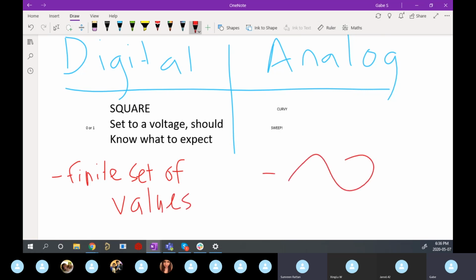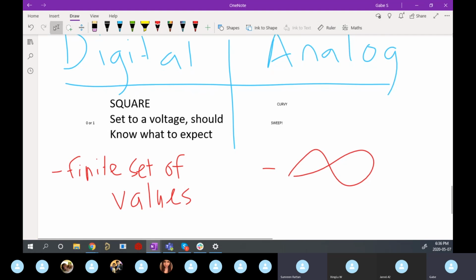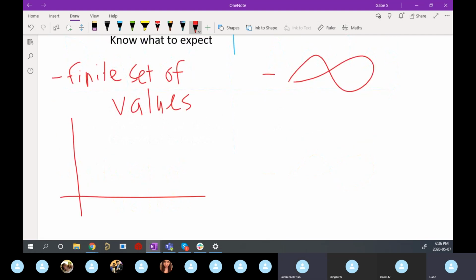And analog is almost an infinite set. So digital can be a 2, right? It doesn't have to be 0 or 1. You can have something that looks like this. Be digital, right?